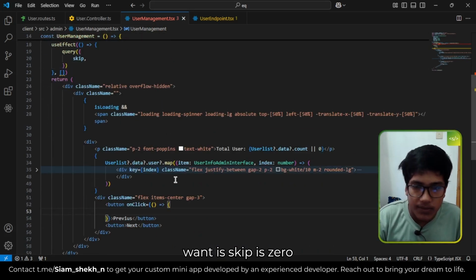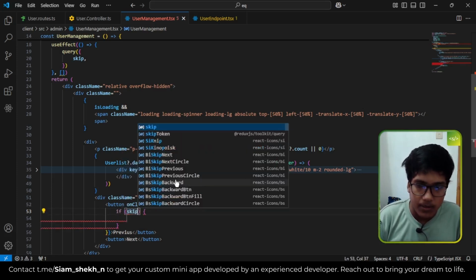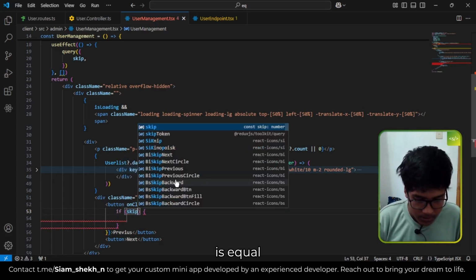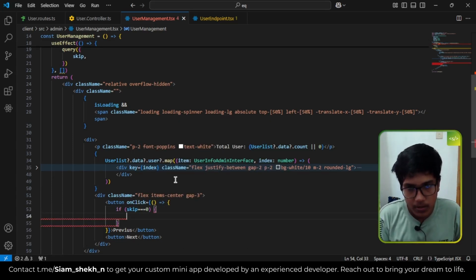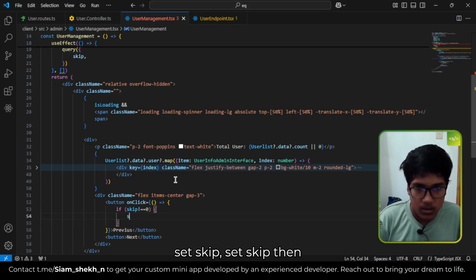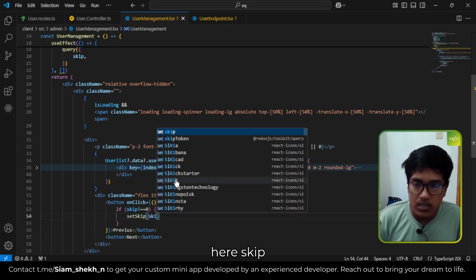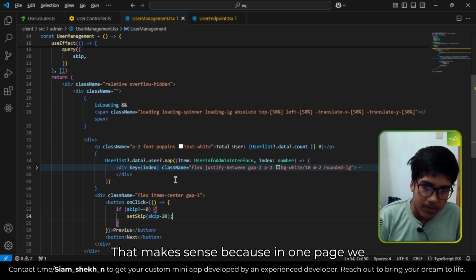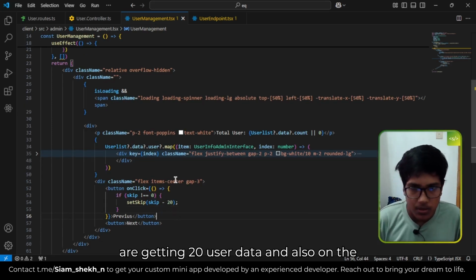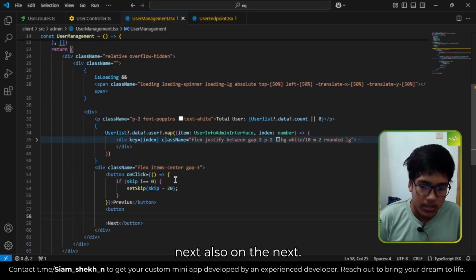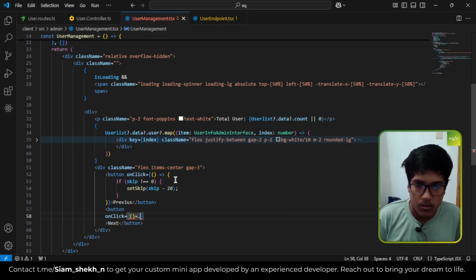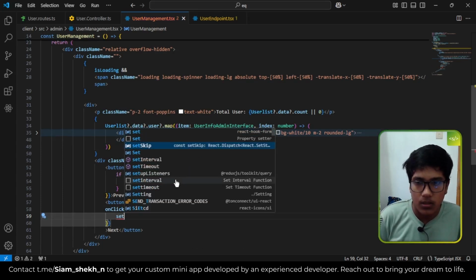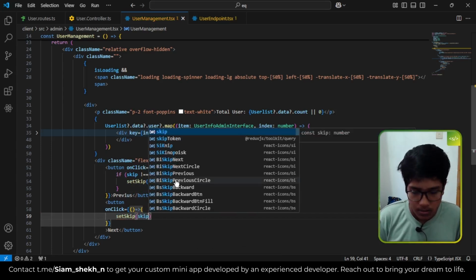So what I want, if skip is equal to 0, then you don't need to go back. Okay, but if skip is not equal to 0, then you can go on the set skip, then here skip minus 20. Okay, that makes sense, because in one page we are getting 20 user data, and also on the next, that is something like one click, and here the set skip should be skip plus 20.